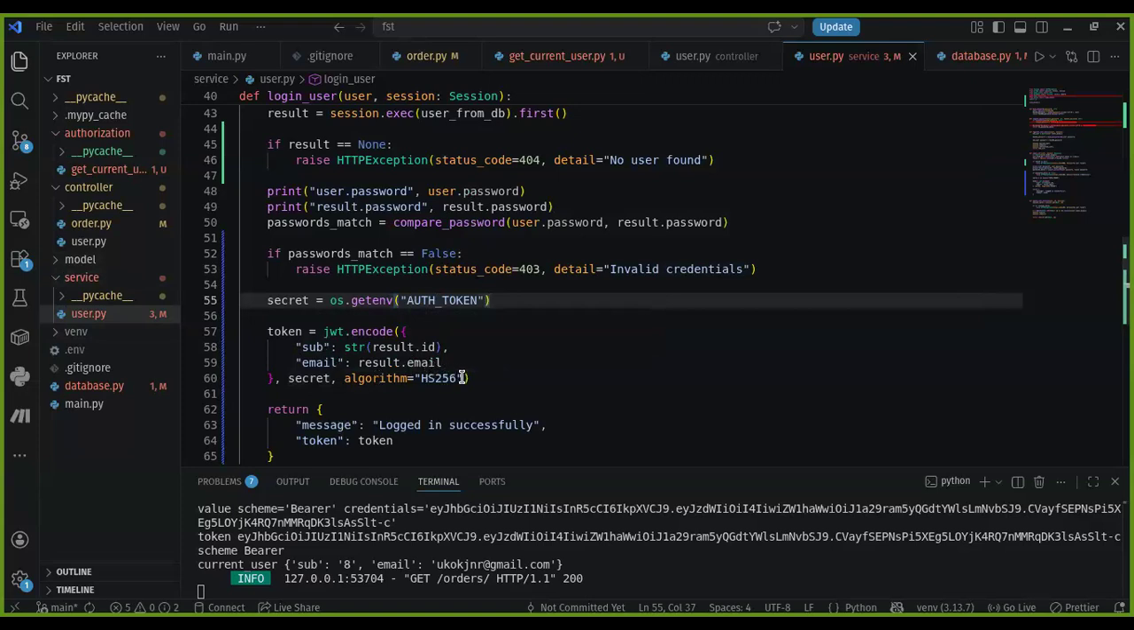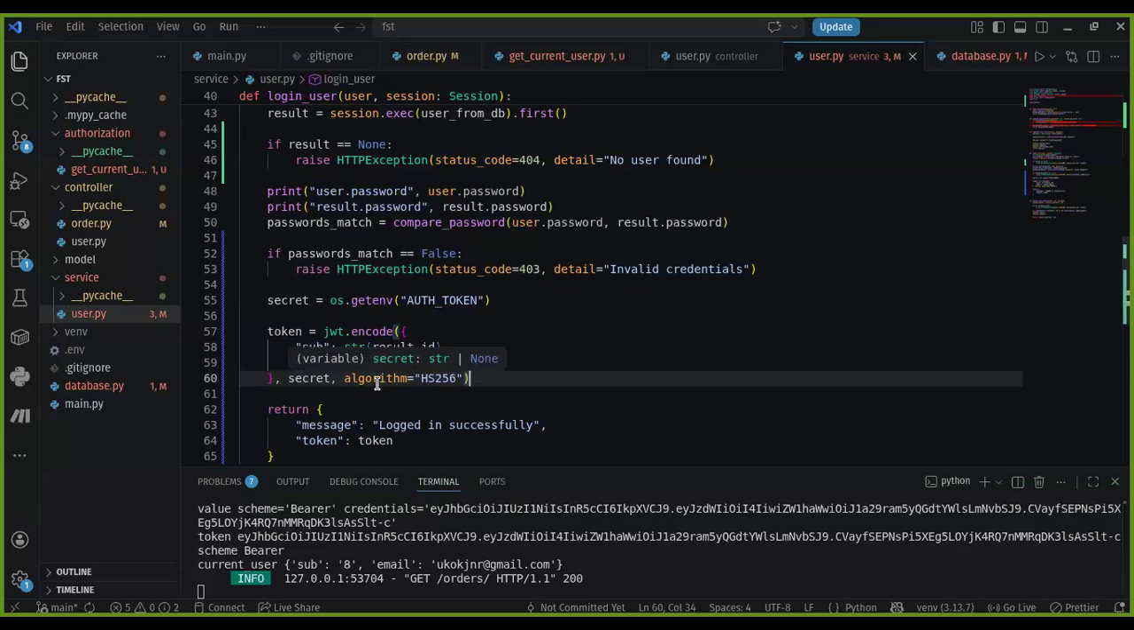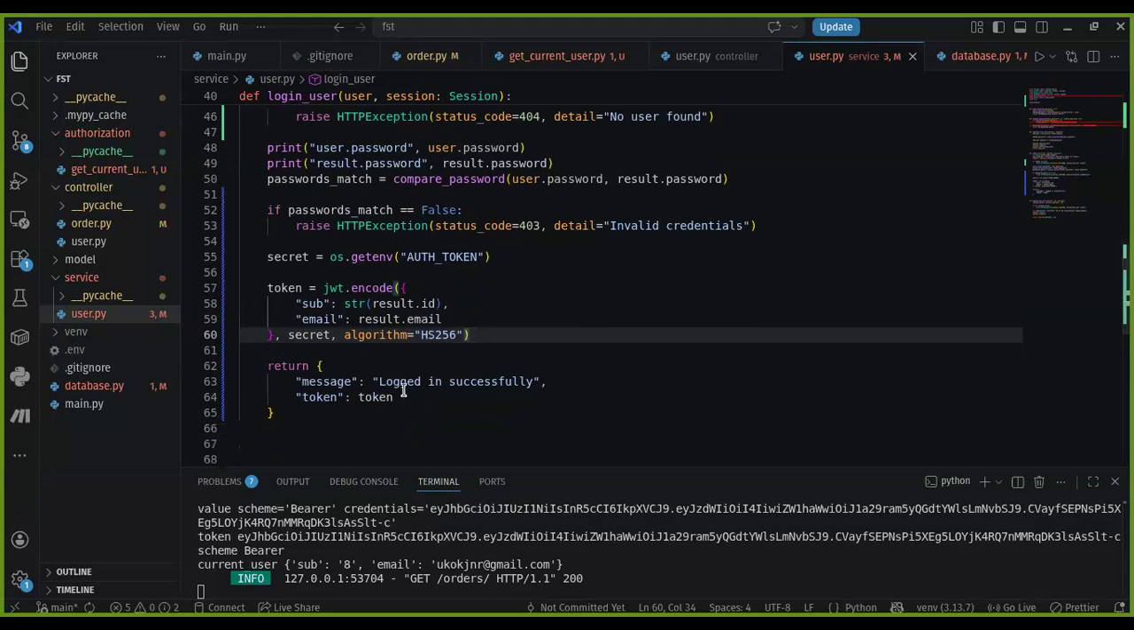In fact, some people don't even like writing this algorithm directly here. Some people also put the algorithm in their ENV, then they call it from the ENV and use it. It's up to you. Even if someone knows your algorithm, as far as they don't know your secret, then you're fine. But if you want to hide both, it's fine. So we create the token and then we send the token back to the user when the user is logging in. Fine and good. So we are done with that part.